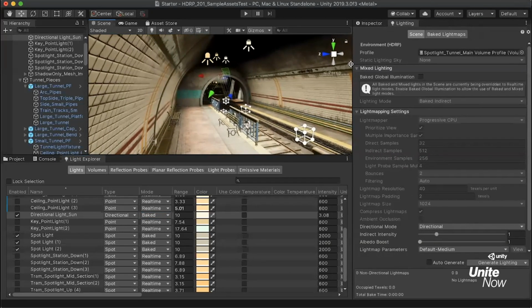Great. In the lighting settings, by default, baked global illumination will not be enabled, so we'll want to turn that on. But first, we want to make sure that we have a profile set here. Just a best practice. We're not using a skybox to bake into our scene, but it is best practice to have that profile set. So go ahead and set that. The profile used in the scene is called the Spotlight Tunnel Main. You can set that there.